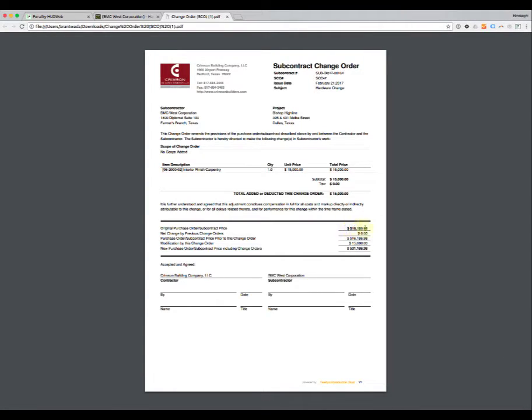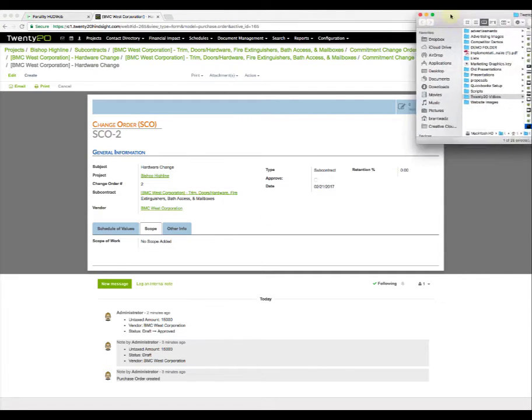Our original subcontract amount is $516,000. We had no previous change orders, and so this is our revised subcontract amount with these previous change orders, which are zero. So our revised contract amount before this change order is still $516,000. Now a modification by this change order is $15,000. So our new revised subcontract amount is $531,186.